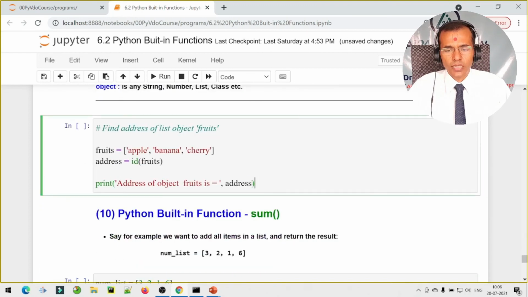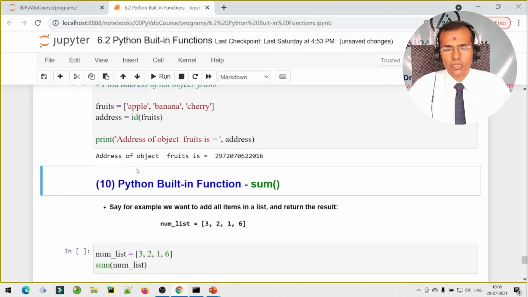Here is one more example to demonstrate the use of the built-in function ID. So we have a list of fruits, and we are passing this fruits list as an argument to ID, so it should return the address of fruits. Now let us run it, and we can see that the address of object fruits is this one.